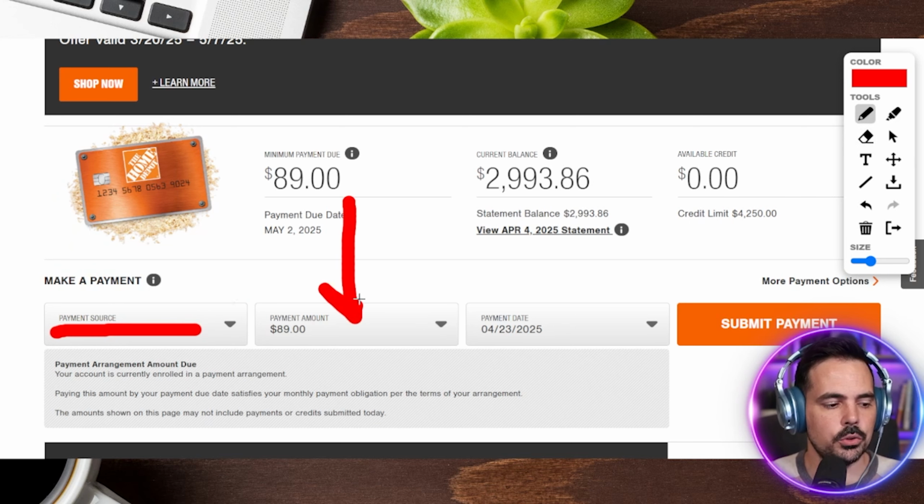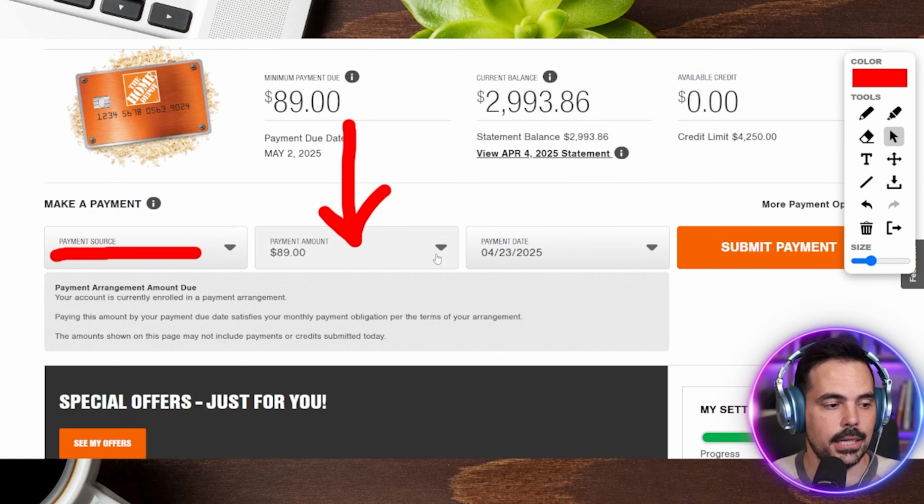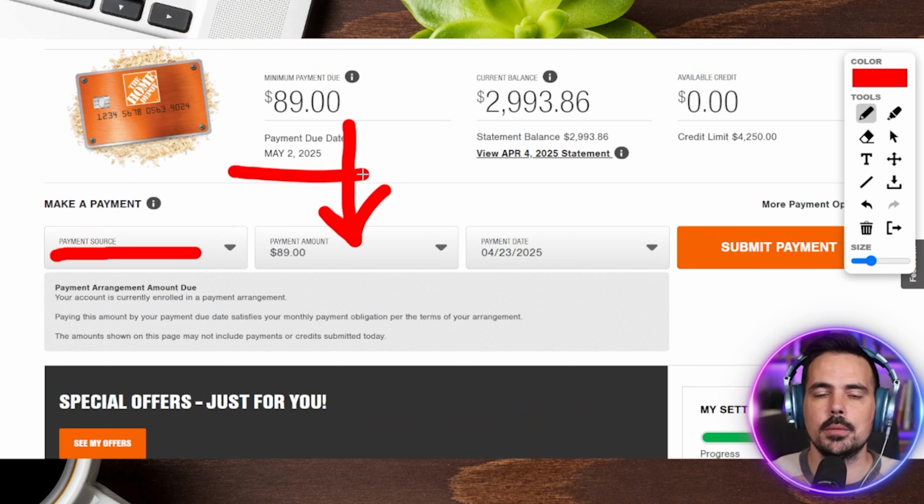Now, next up here is going to be the payment amount. This is going to be automatically set to your minimum payment, which you can see here is the $89. One thing to quickly keep in note, the payment due date is just right above that. You can see over here, it is May 2nd for this example. So your due date might be a little bit different from this example.